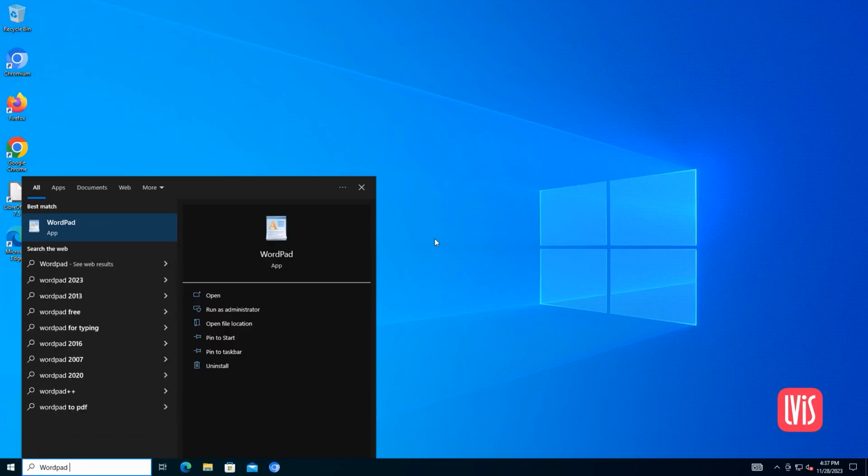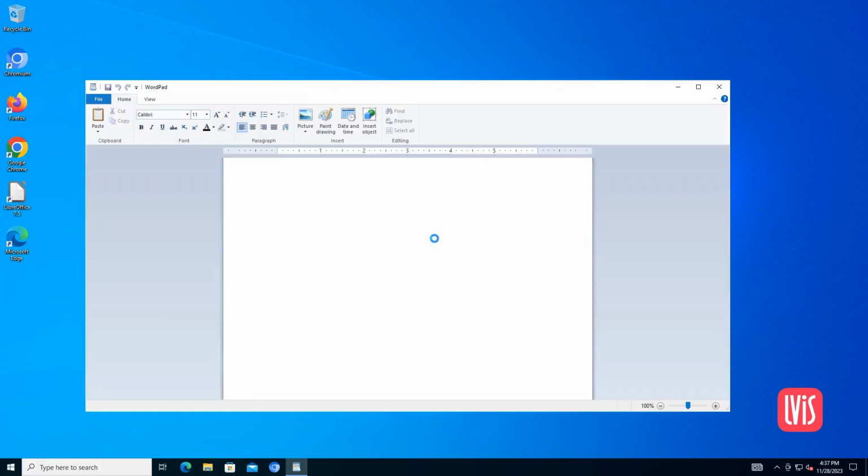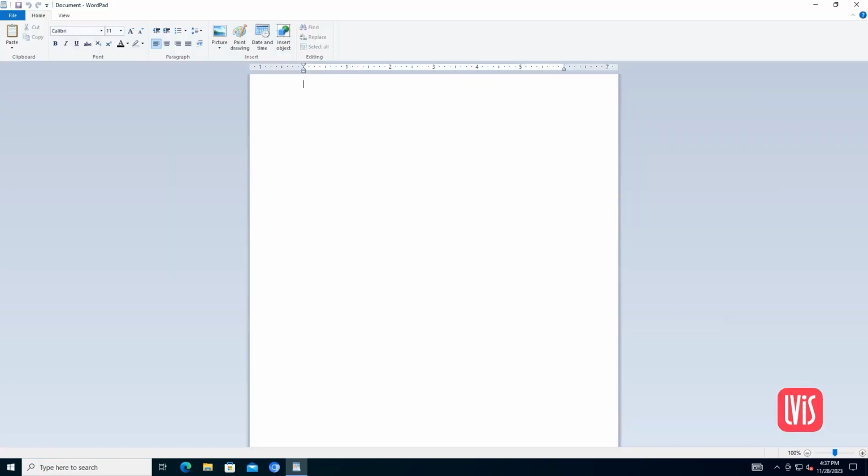Let's see how to create a text document. First, we open the WordPad app on our device. Next, we open a new document and we proceed to write what we want. The next thing we're going to do is to save the document.